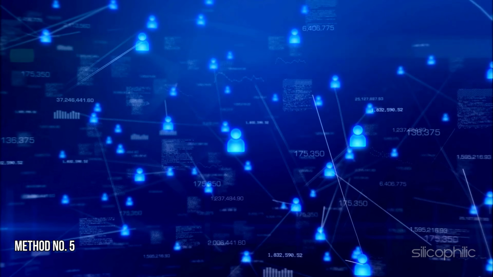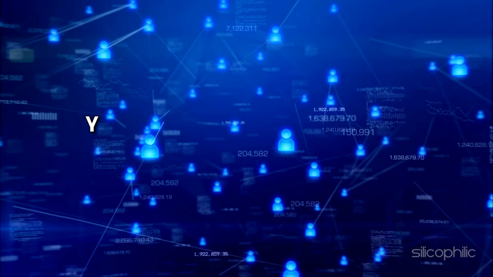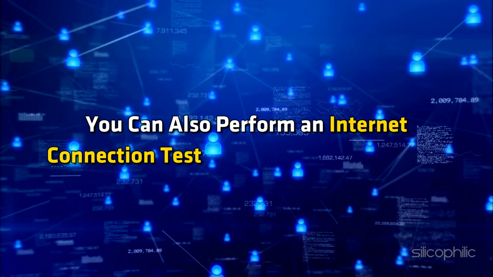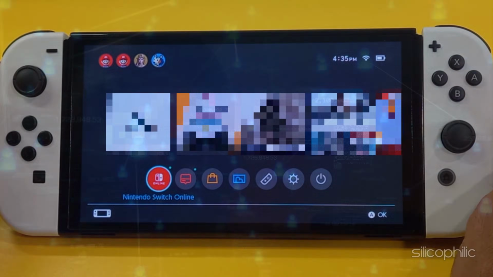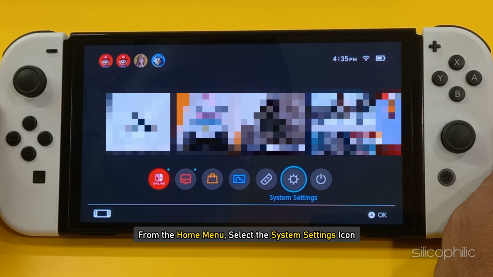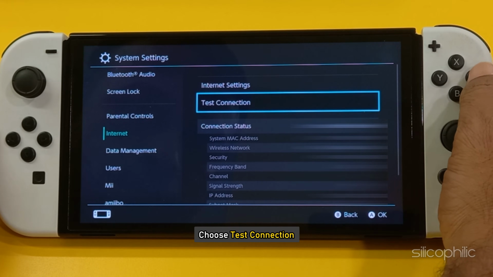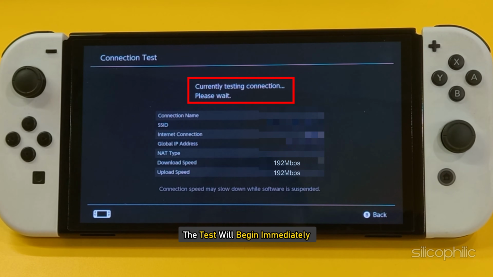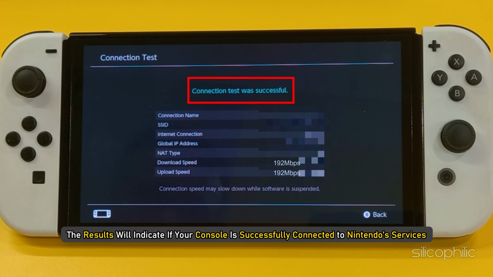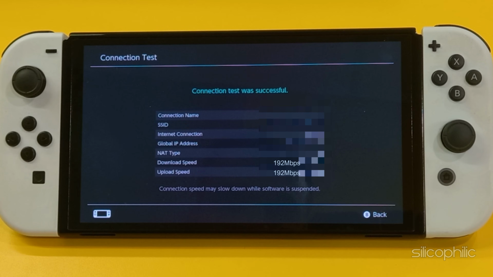Method 5. Run a connection test. You can perform an internet connection test on your Nintendo Switch. To do that, from the home menu, select the System Settings icon. Scroll down to Internet and choose Test Connection. The test will begin immediately and the results will indicate if your console is successfully connected to Nintendo's services.